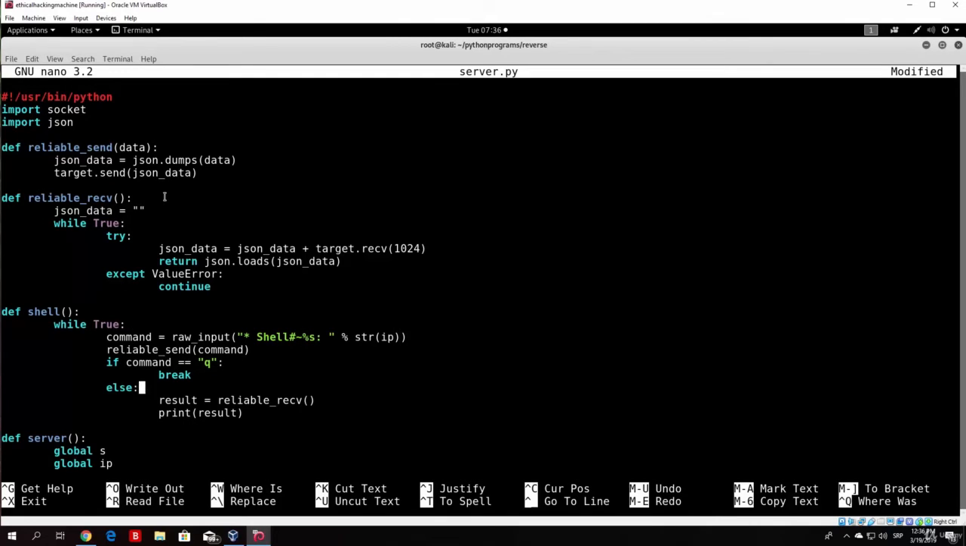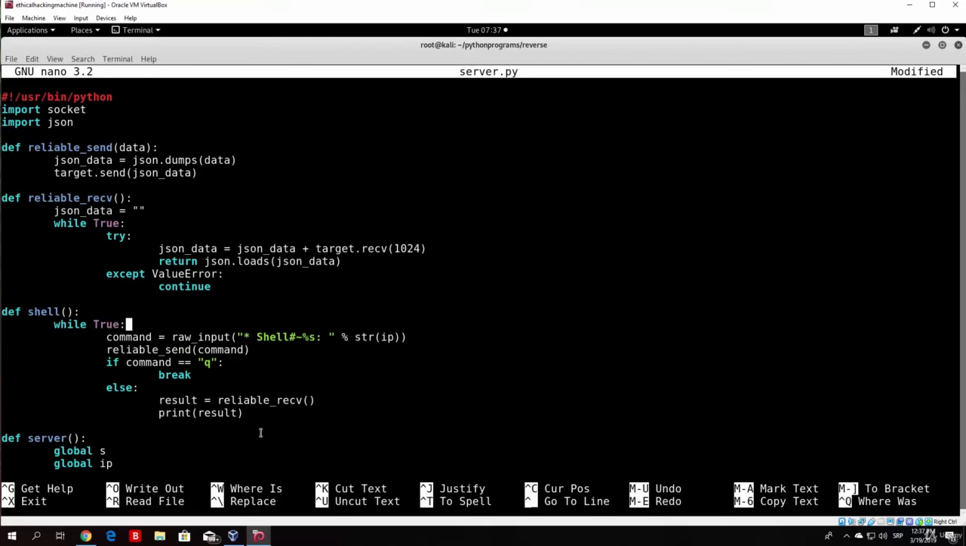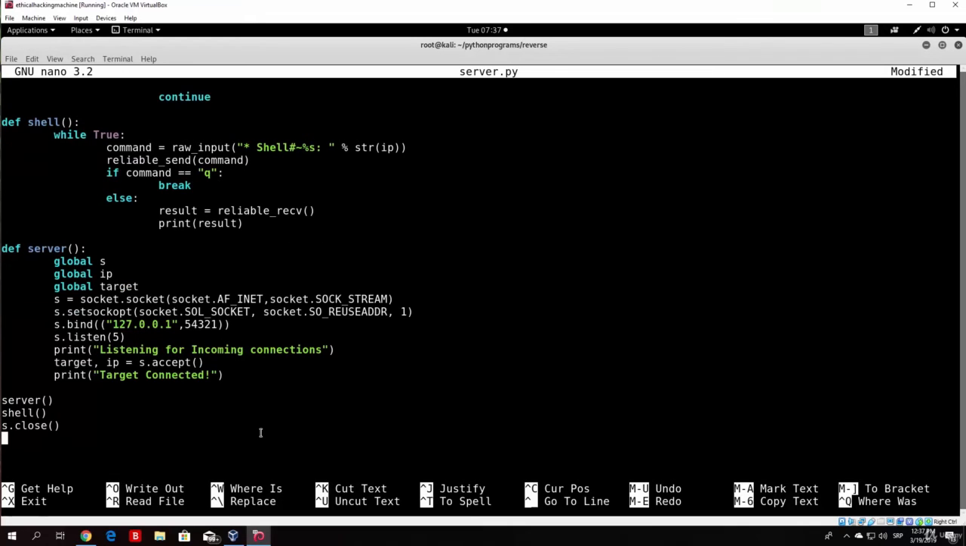We have the command, if it equals q we break, else result equals reliable receive, and then print the result. Then we go back to the while true loop, and we get prompted for the same command, which we send with our reliable send command. Good. Let's see down here. We coded a function server, we called the shell function in the while true loop, and we also called the reliable receive and reliable send functions, which we use in our shell loop. So this should be, I believe, it for the server.